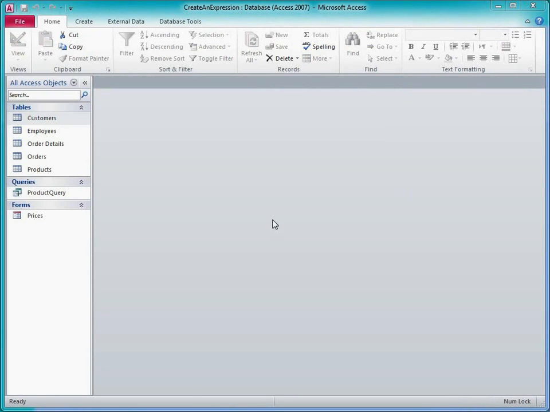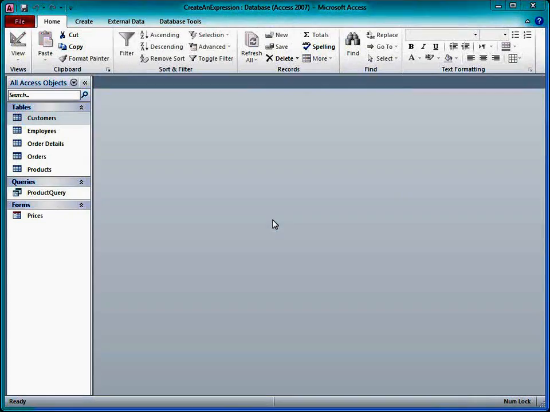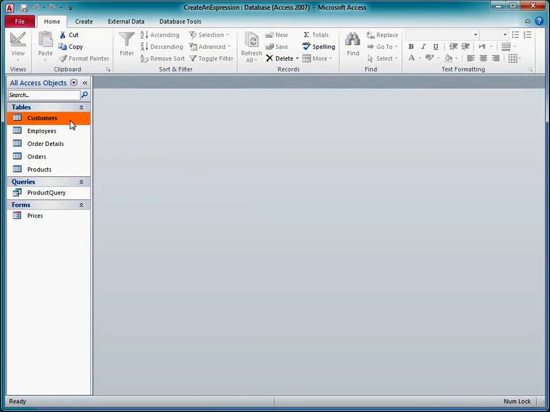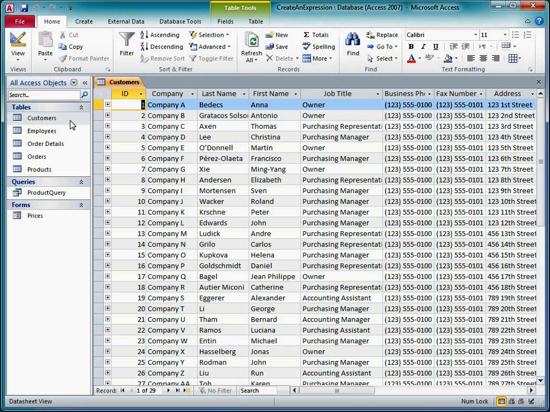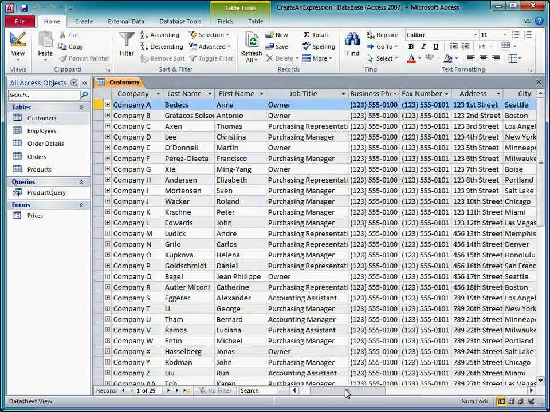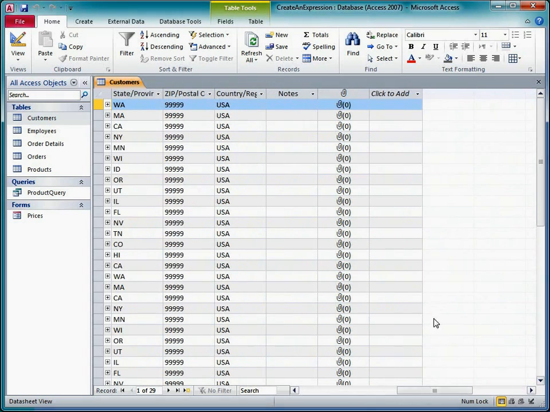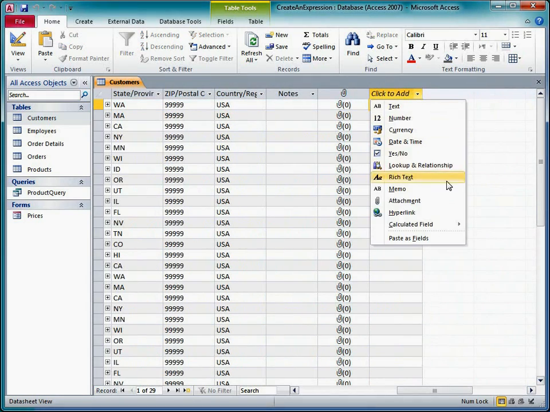One common use for expressions is to calculate new values based on other values in the database. For example, I'm going to add a calculated field to the customers table. I want the new field to concatenate the two name fields together so that it displays the last name, a comma, and a space, and then the first name. I scroll to the right and then click to add and then point to calculated field. I want the new field to contain a text value, so I click text.